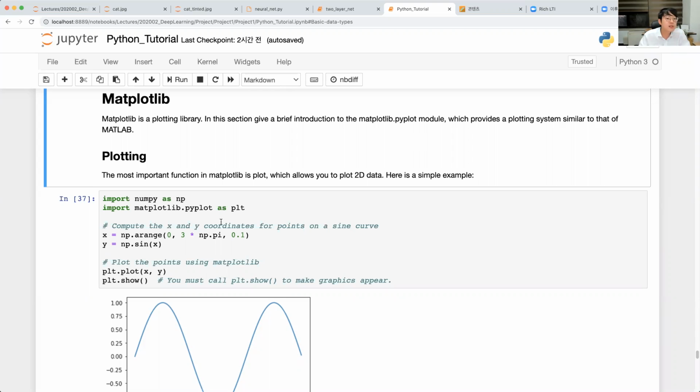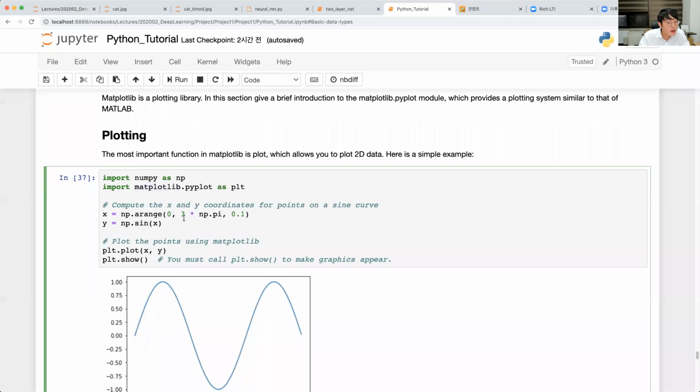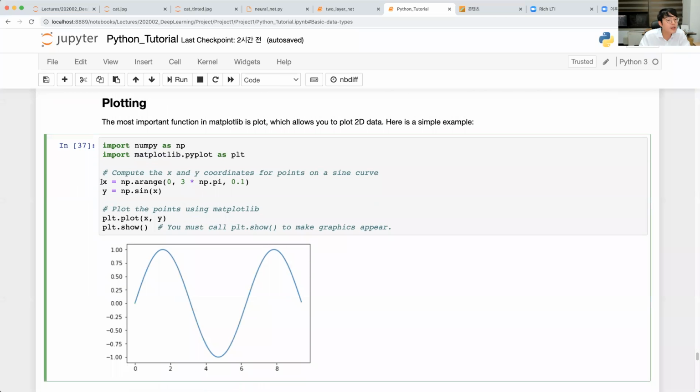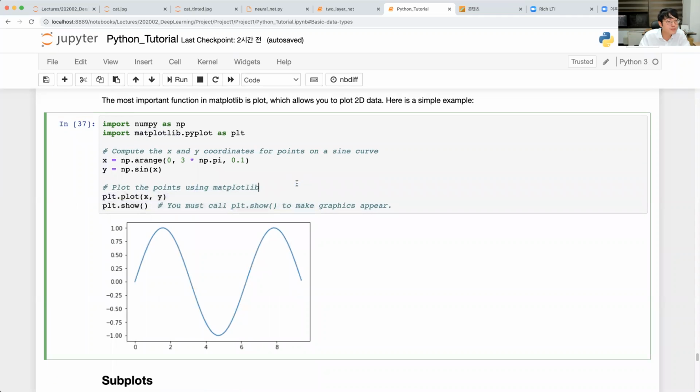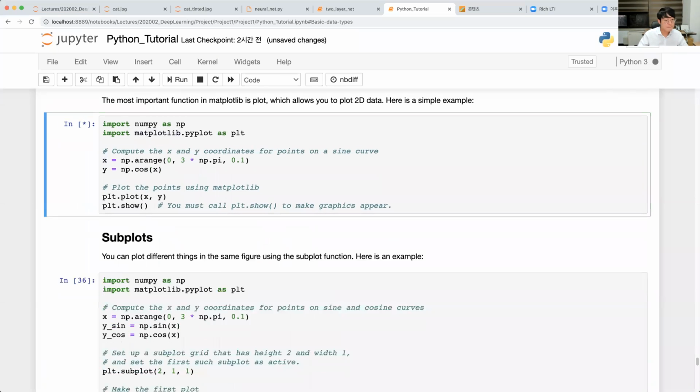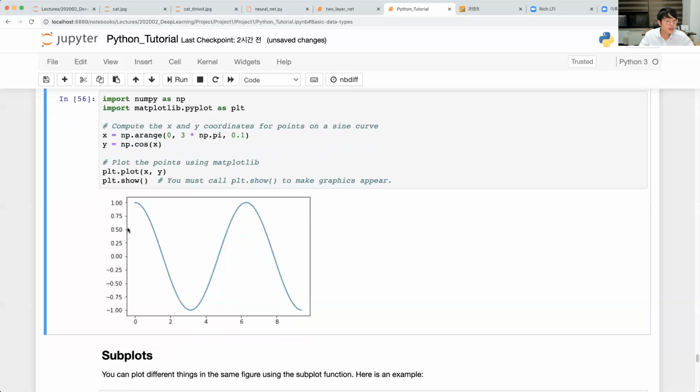And one more functionality is the matplotlib library, where you can easily generate the variable x and variable y and plot like this. We can also use the cosine function. Looks like this.